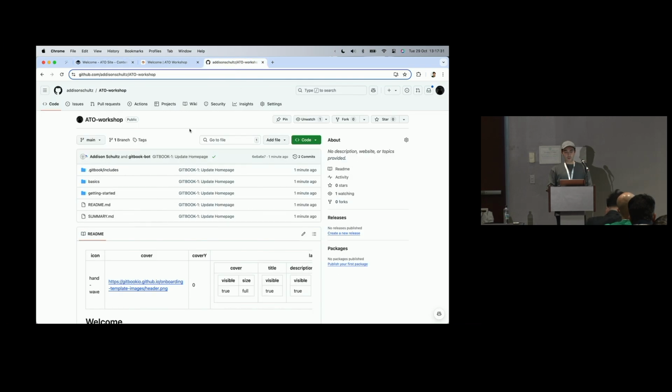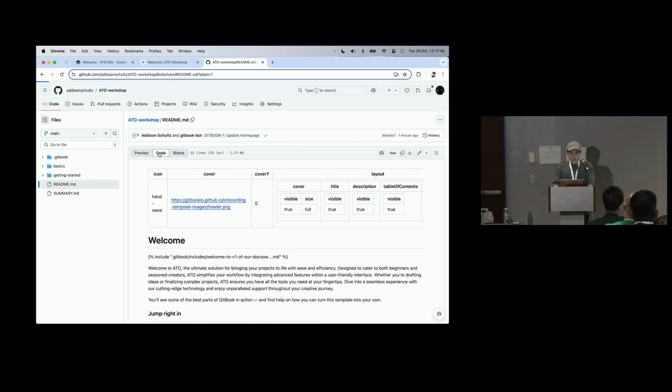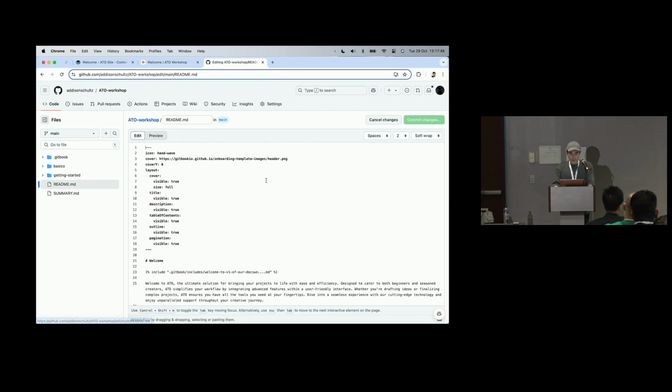Let me now head over to this repository here. What you can also do is clone this and have it locally, and you can also make changes to it. So I'm going to head to the README, and we can go ahead and make some changes. Let me go ahead and do this.